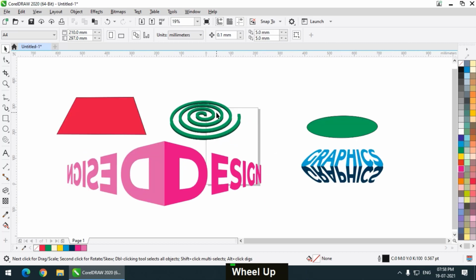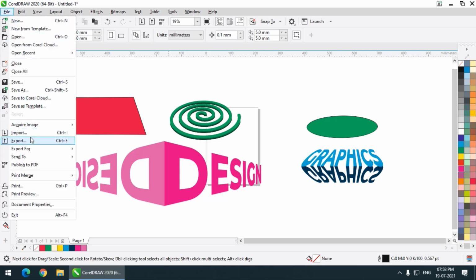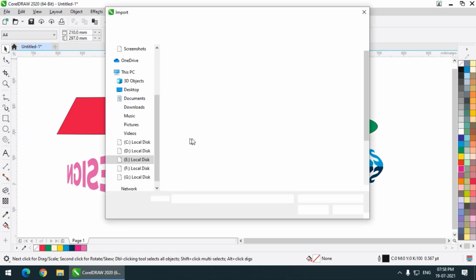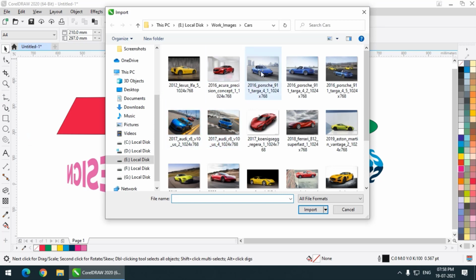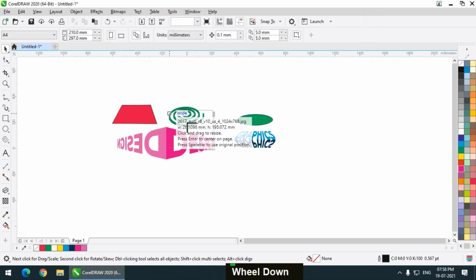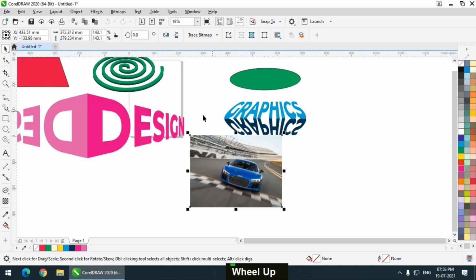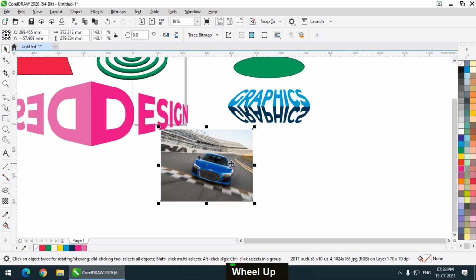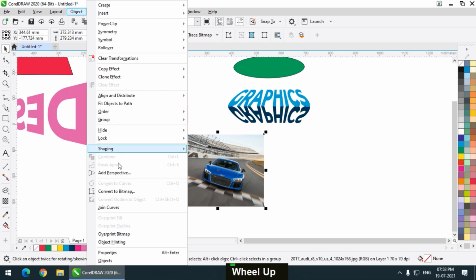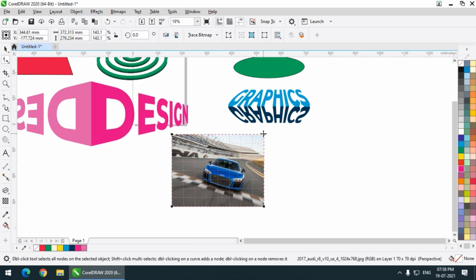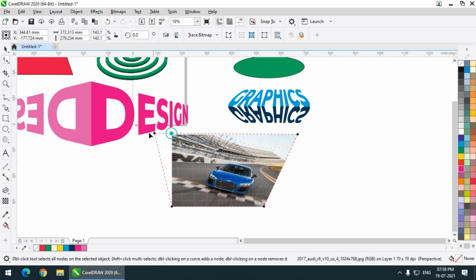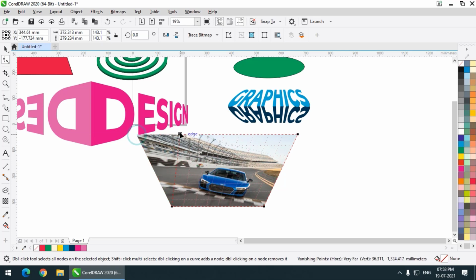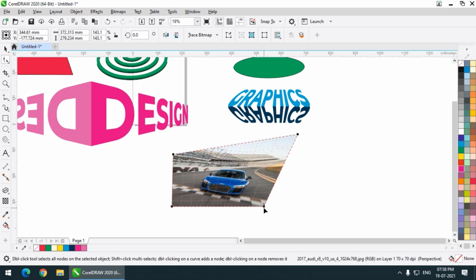So these are basically, and again lastly, if you want, I will show it to you on a photo or an image. So let us see, I will select any photo, let's say this one, and if I want to add perspective, simply go to Object, again Perspective, and you can add perspective like this, or if you want in a different direction, like this as well.